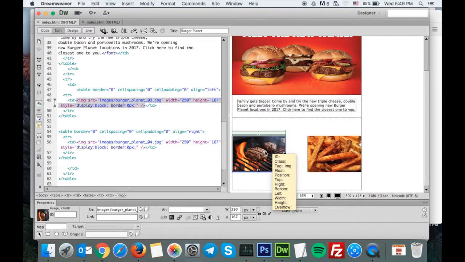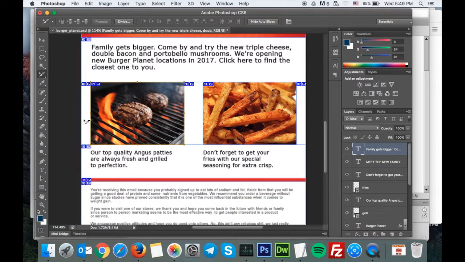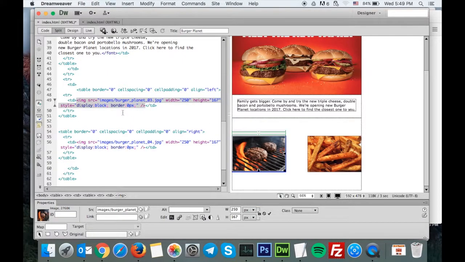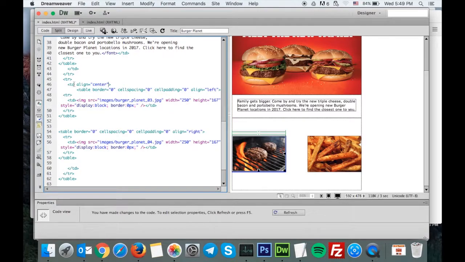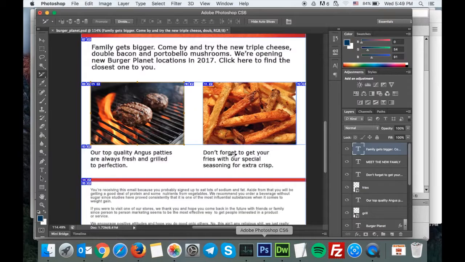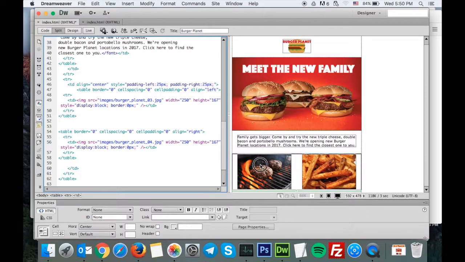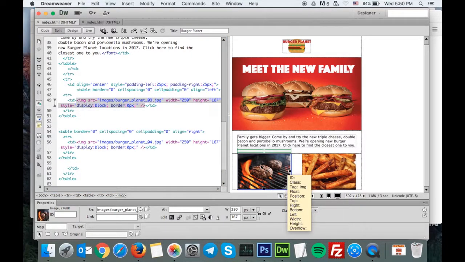So it's taking the patties all the way to the left and the fries all the way to the right, leaving this big space in the middle here, which we don't want actually. What we need is this space, 25 pixels on each side and then 50 in the middle. So let's go ahead and fix that. In the main table data, we're actually missing the align center, and here we're going to add a style with a padding left of 25 pixels and a padding right of 25 pixels. These are these two spaces right here, this one and this one. That is going to automatically make the space in the middle 50 pixels right there.